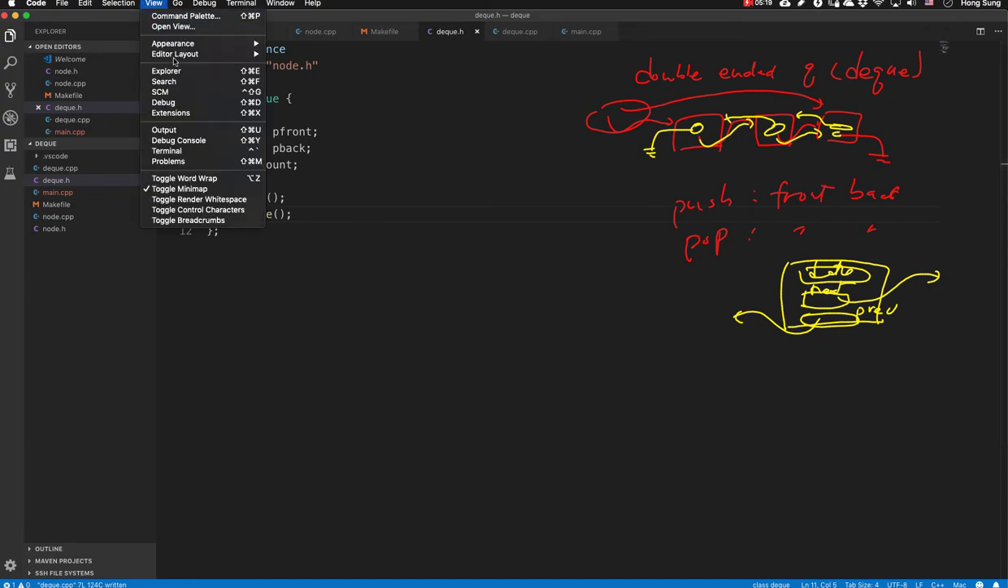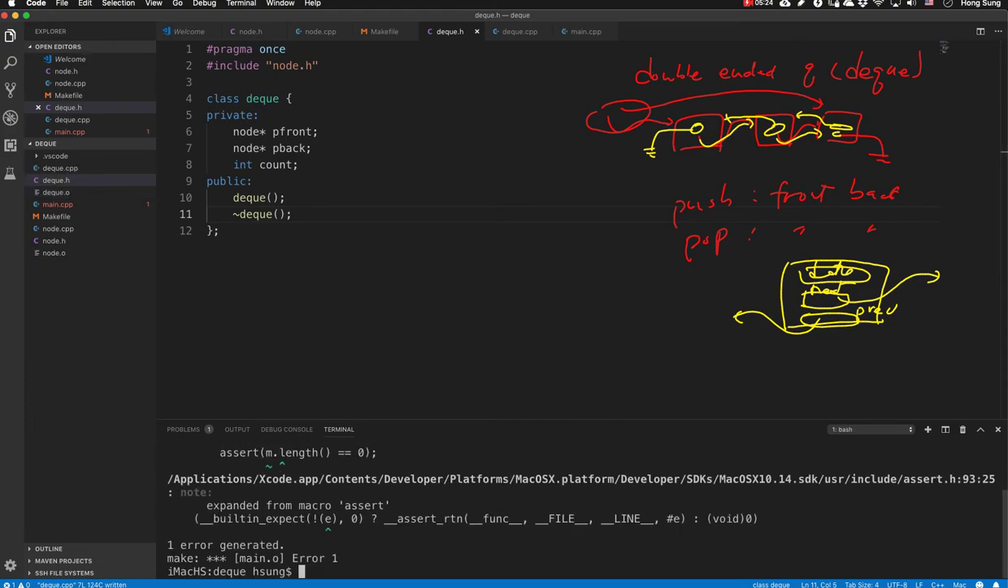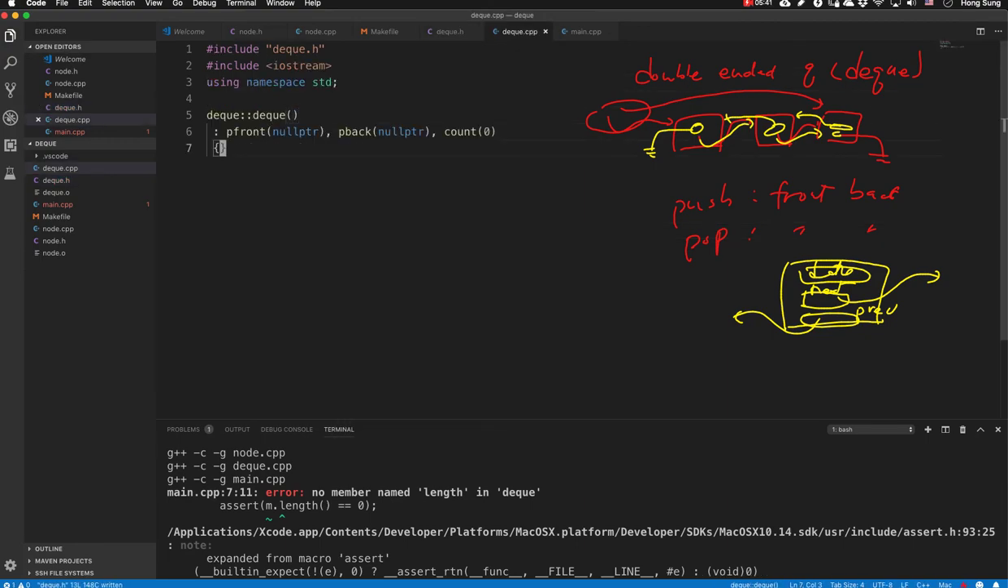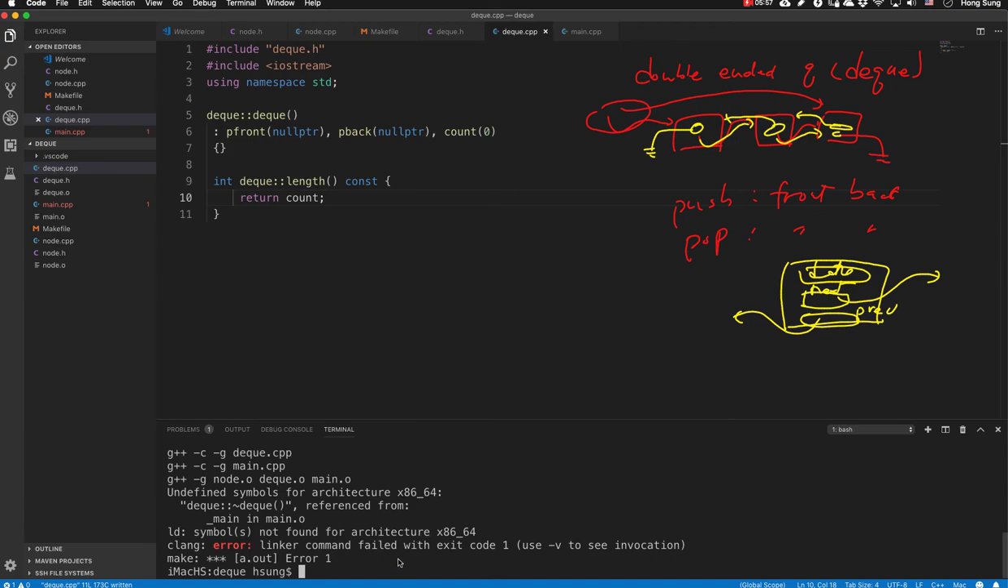So let's open a terminal and compile. We have an error: no member length. In main, I have used length, so in deque.h, int length const, and let's implement that. It's a very simple implementation. Deque length const, which is return count. So go back to the terminal and compile again.